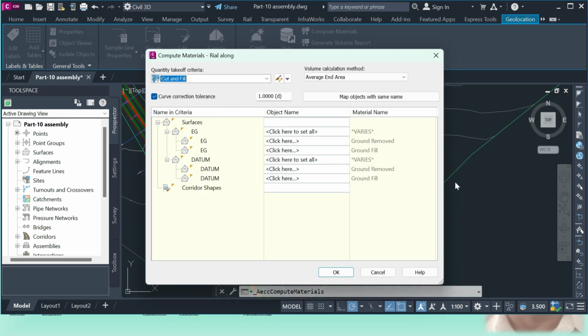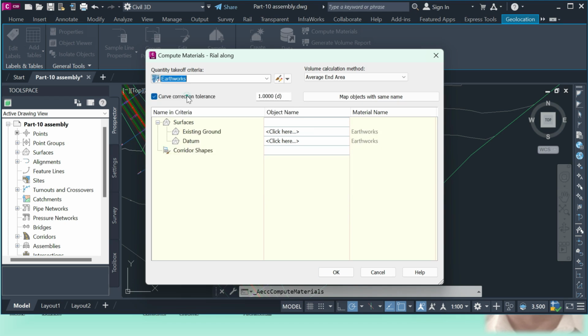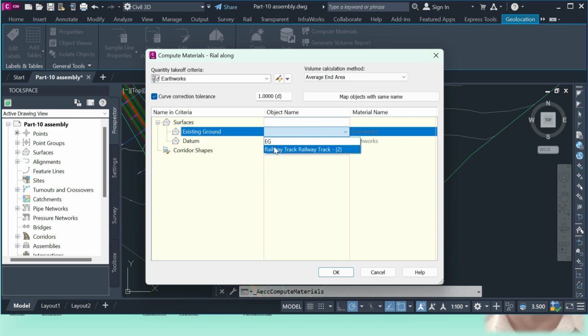Then this other pop-up will appear here. So first we have to change it to Earthwork, not Cut Fill. Cut Fill will be quantity, or this is the earthwork. Here we will calculate all the cutting or filling materials, how much will come. Okay. So we have to assign the existing ground here. Our existing ground is the EG. Do you remember? I think.